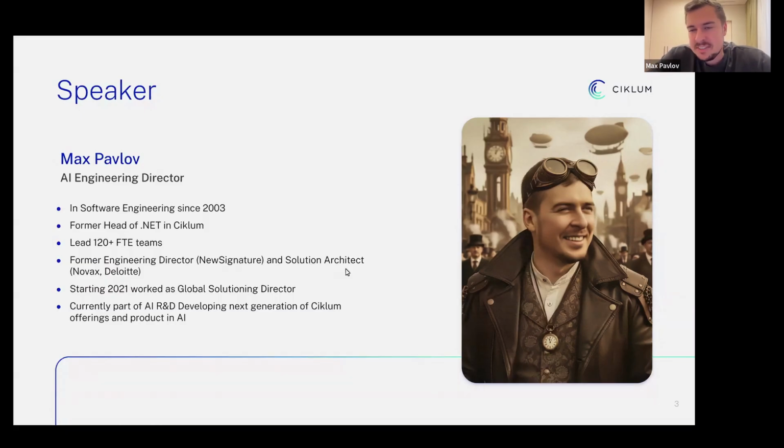Obviously, this is an AI generated image just for you to smile. In general, my current title is AI Engineering Director because recently I've been transitioning into the AI R&D team within Ciklum. Previously, my role was in the so-called solutioning team, where we basically allowed the largest customers of Ciklum to start their cooperation with Ciklum in the most efficient manner.